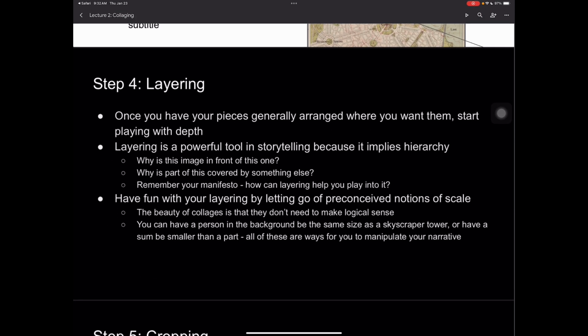So once you have your pieces generally put where you think you want them, foreground, background, you have a general position for them, you can begin to play with the depth. What do you want to be on top? What do you want to be on bottom? All of that is a powerful storytelling tool because it implies hierarchy. And hierarchy tells us what you think is important or what you want to convey, right? So you always want to be asking yourself, why is one image in front of another one? Why is it covering a piece of something else? And think about your manifesto when you're doing that. What would your manifesto say should be on top? What are you trying to tell us is more important?